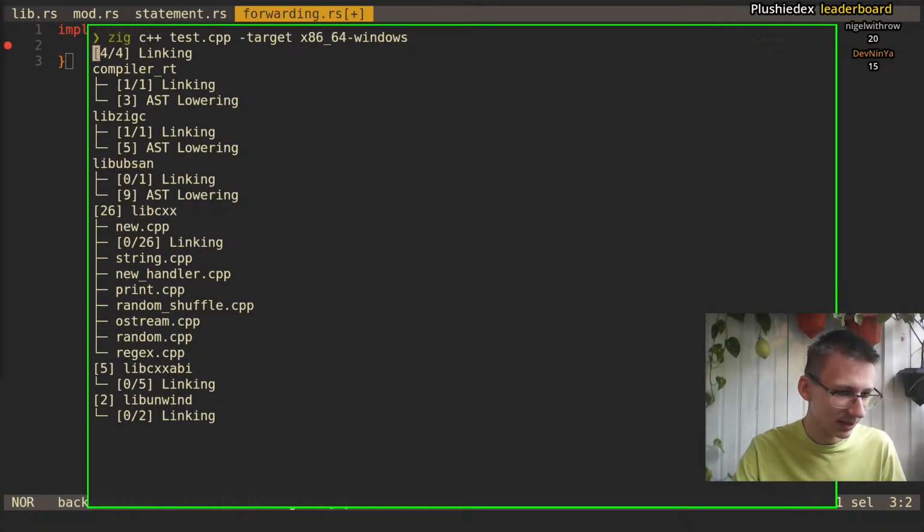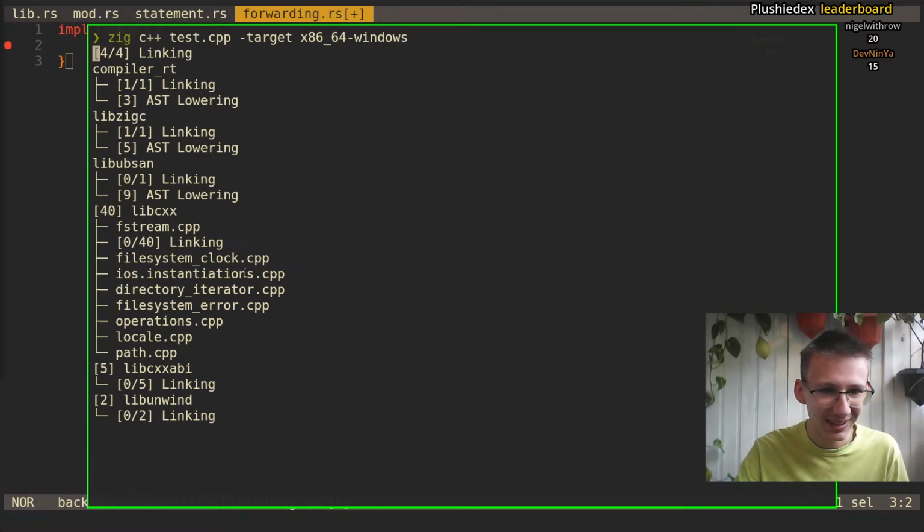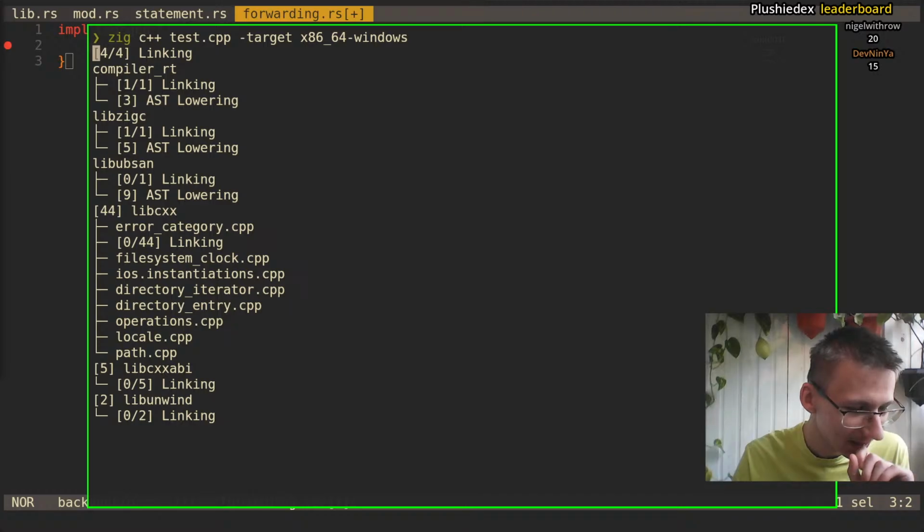Yeah, Steam is suffering a little bit. Why is libcxx so big? Why is iOS instantiation cpp, huh? Oh my god, this is laggy. Music is lagging. I'm sorry for that. Oh, spiked. Oh, we're losing all the frames.